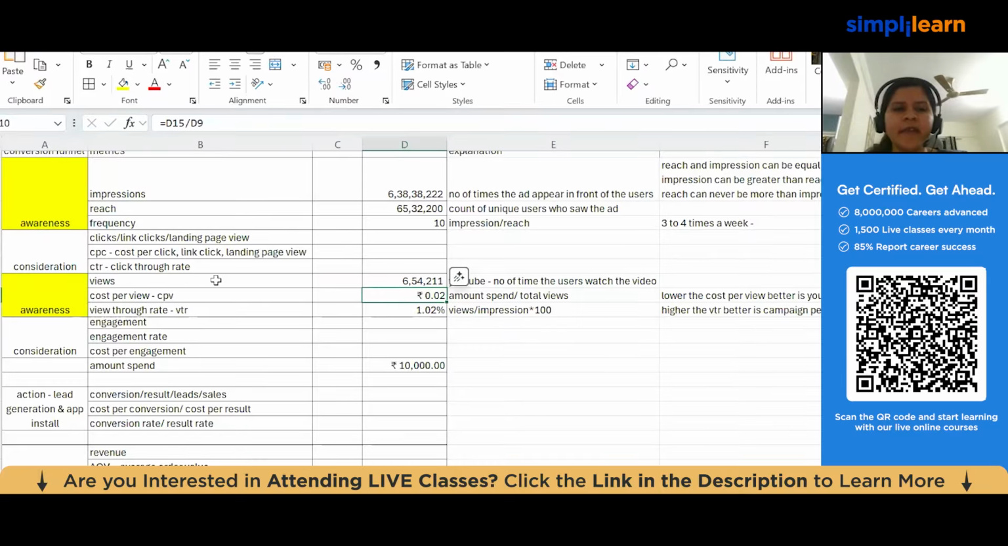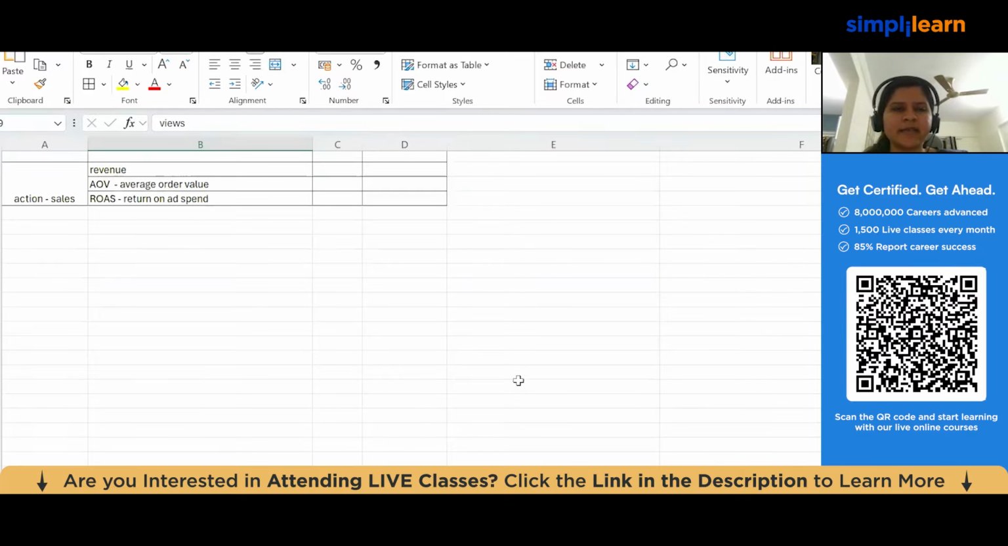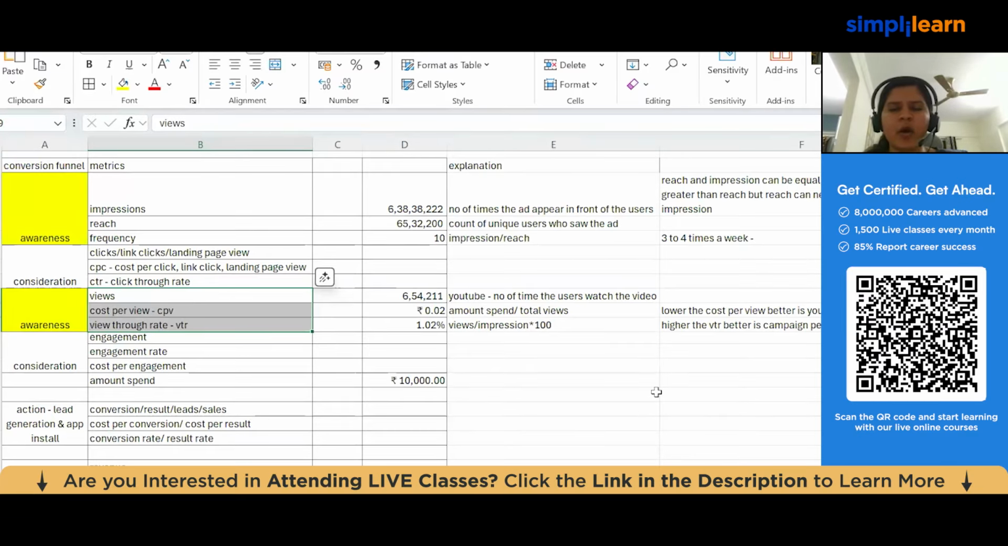So that's what we have under awareness: impression, reach, frequency, views, cost per view, view through rate. I've just written whatever important things you should know. If you want, at the end you can click a screenshot, or I can copy paste the content and put it in the chat as well. Don't worry, and you have the recording so you can go through it again.